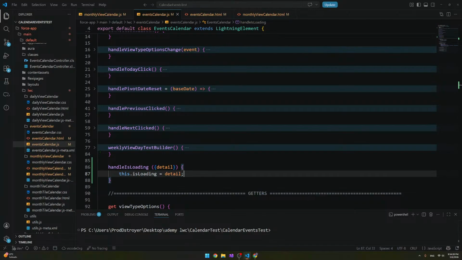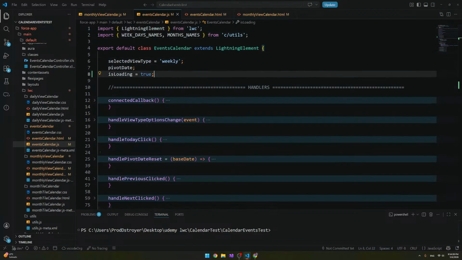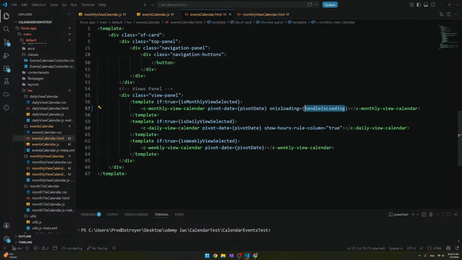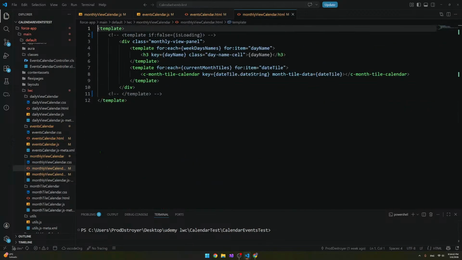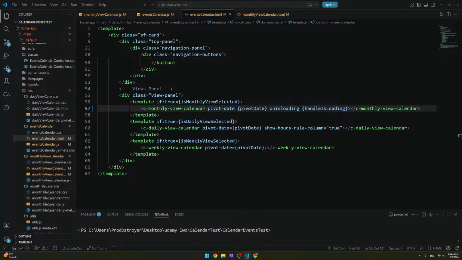That's practically it. I wouldn't have a problem with that, but there's a thing. We're gonna have to use these only for monthly view. Let me just give it a false. That's it, because we haven't implemented the other views' is loading logic or something like that. So we're gonna go in the monthly view on is loading. We're gonna handle is loading. You're gonna catch the value for that.